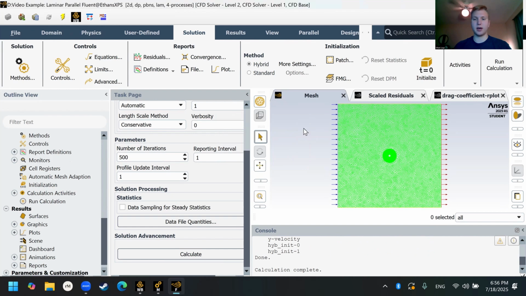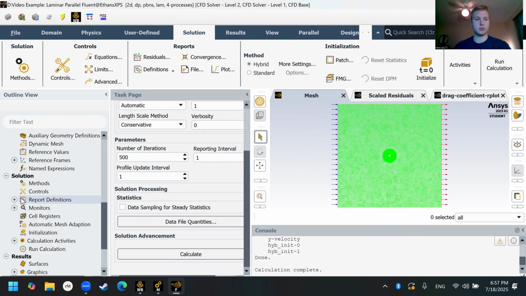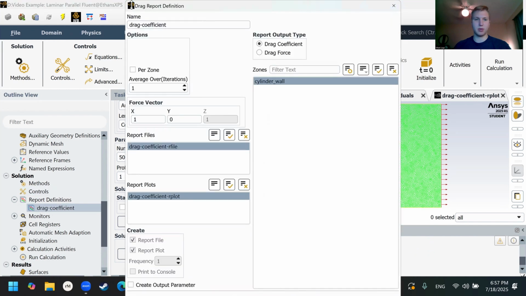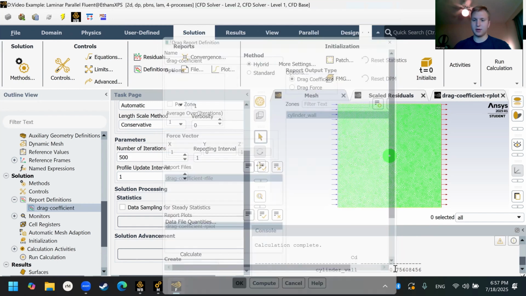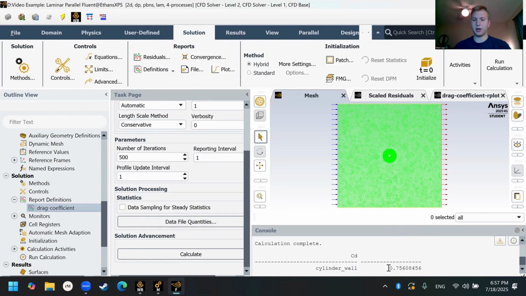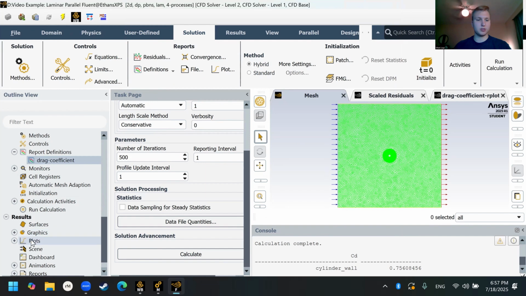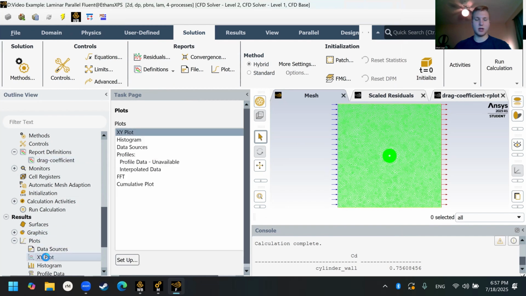Okay, so it looks like our calculation is complete. I'm just going to go to the drag coefficient and make sure that it looks correct and get this smaller. Okay. Yep, so a drag coefficient of 0.75 works roughly for this application. And then I'm also going to go to plots, XY plot.